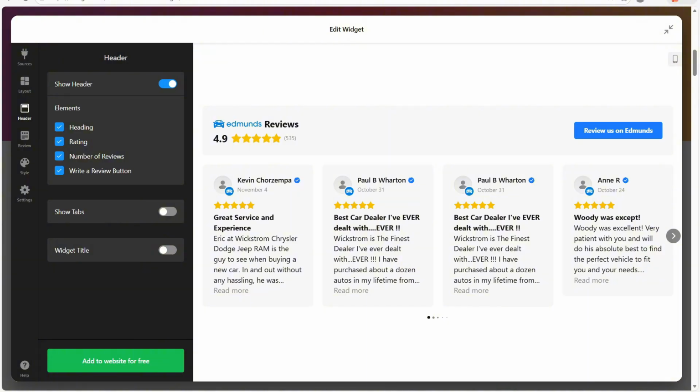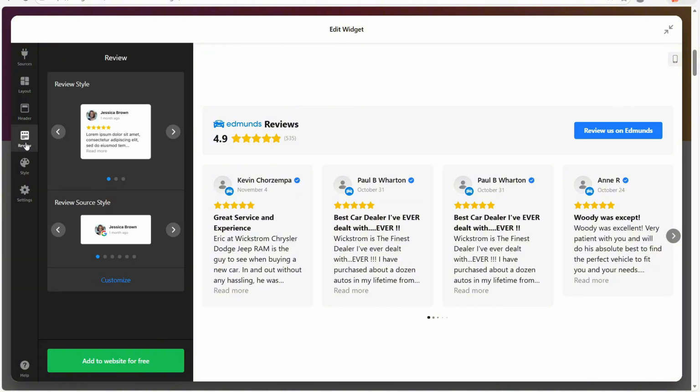On the review section, this is where we can change our review style, and we have about 3 options. Below, you can also change the review source style.